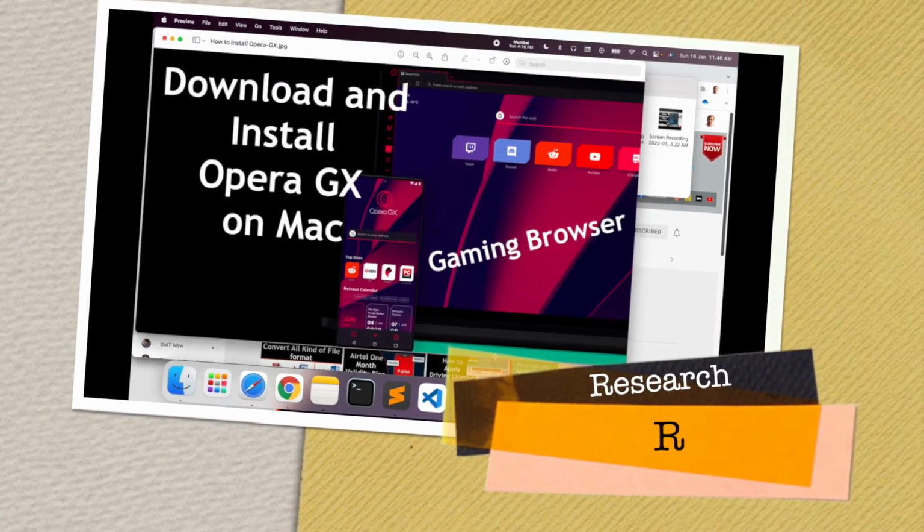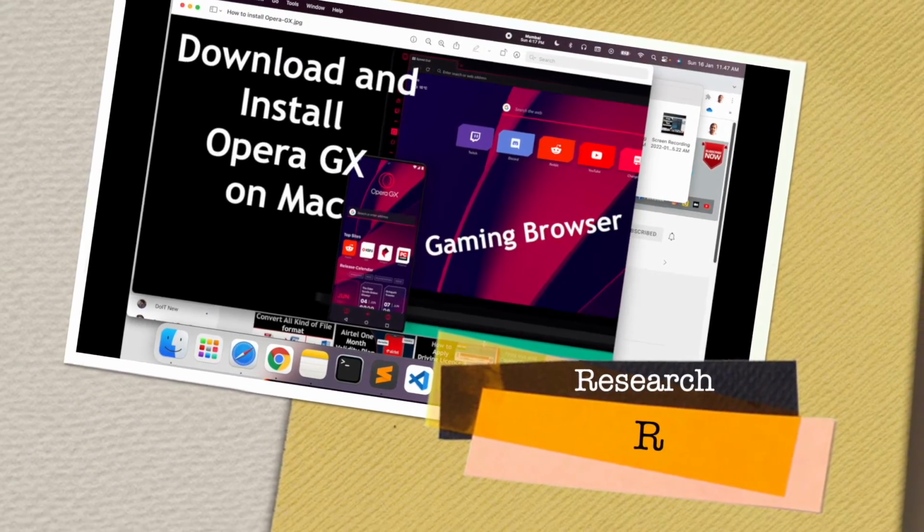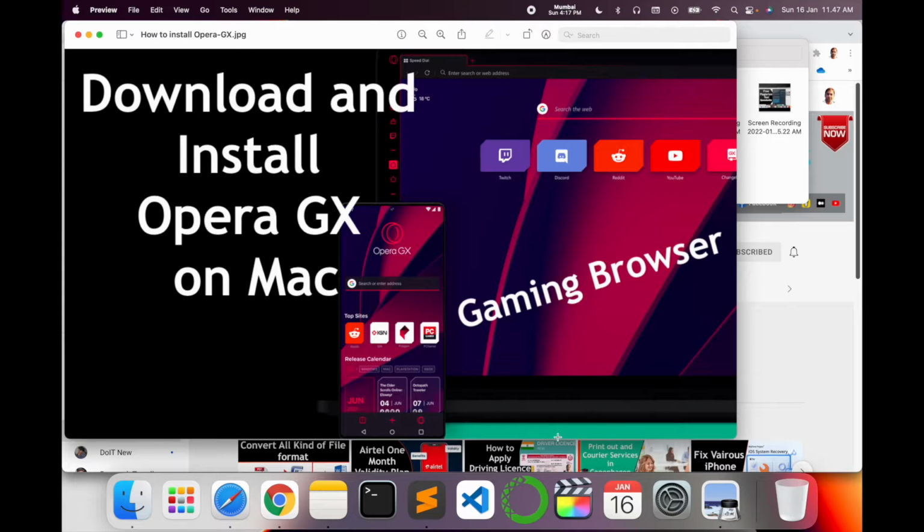Welcome to Research Rocks. In this video, we will see one of the best web browsers for gaming, and this browser is available on Android, Windows, Mac, and Linux operating systems. So how to download and install Opera GX software on Mac, Windows, and Linux, I am providing you a detailed demonstration. Just simply follow my instructions and you can very easily install it and play or search any kind of data. So let's start the demonstration.